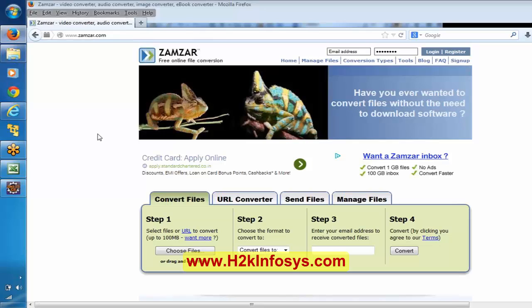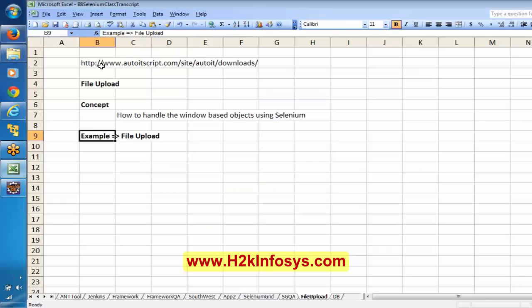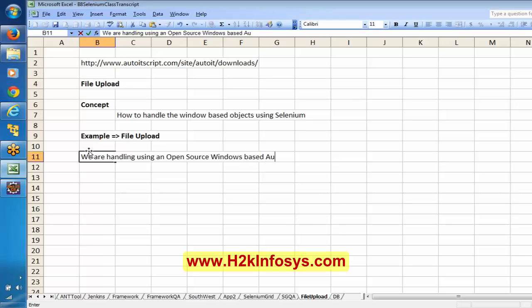First of all, for this we are using something called AutoIt. We are handling this using an open source Windows-based automation tool, which is nothing but AutoIt. By using AutoIt, we automate the Windows wherever we want to.